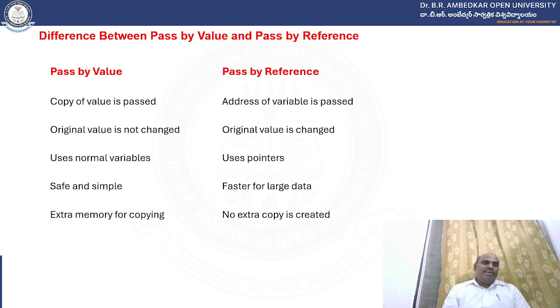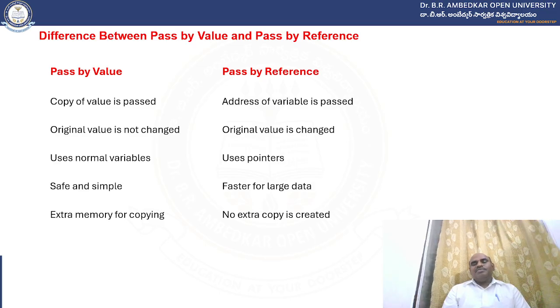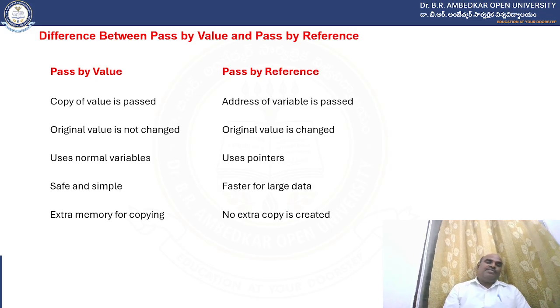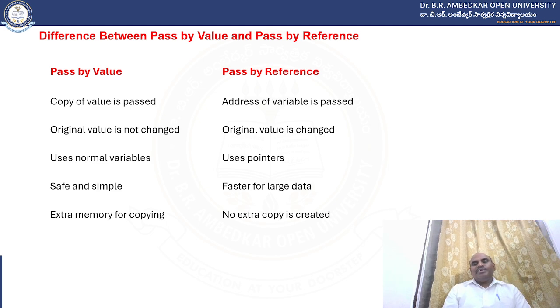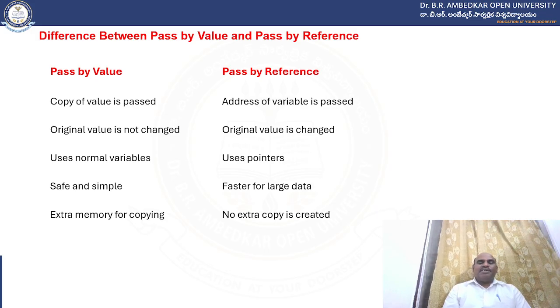In the third one, pass by value uses normal variables, while pass by reference uses pointers. x is a normal variable. In the previous example I clearly told you, x is a normal variable, integer x. But for the pointer we take the address: ampersand of x is passed. So pass by reference uses pointers, and pass by value uses variables.